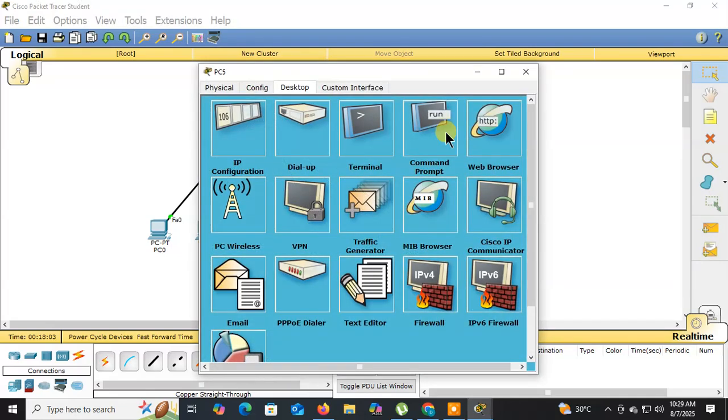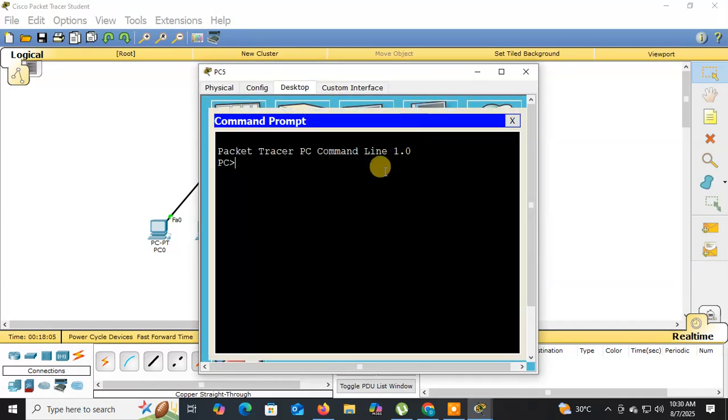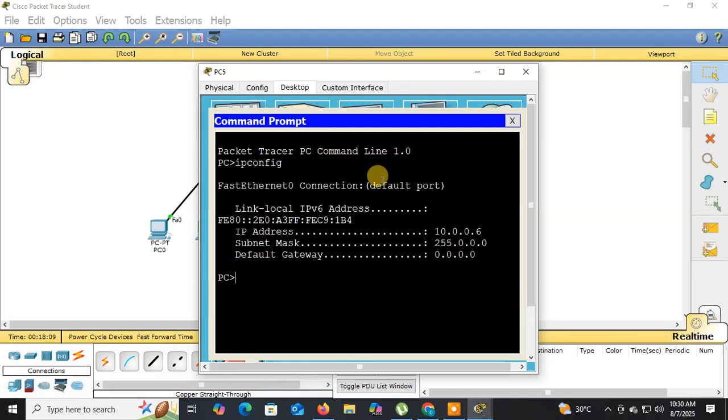For this one, I'll go to the last one. Go to the command prompt. Type ipconfig. Okay, so when I type here, 10.0.0.6, this is the IP address.